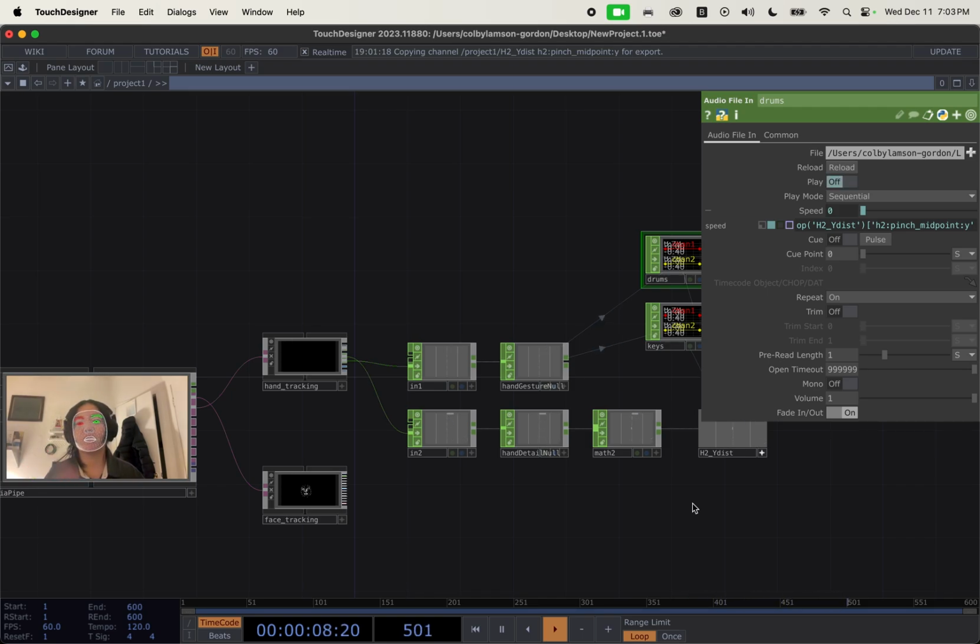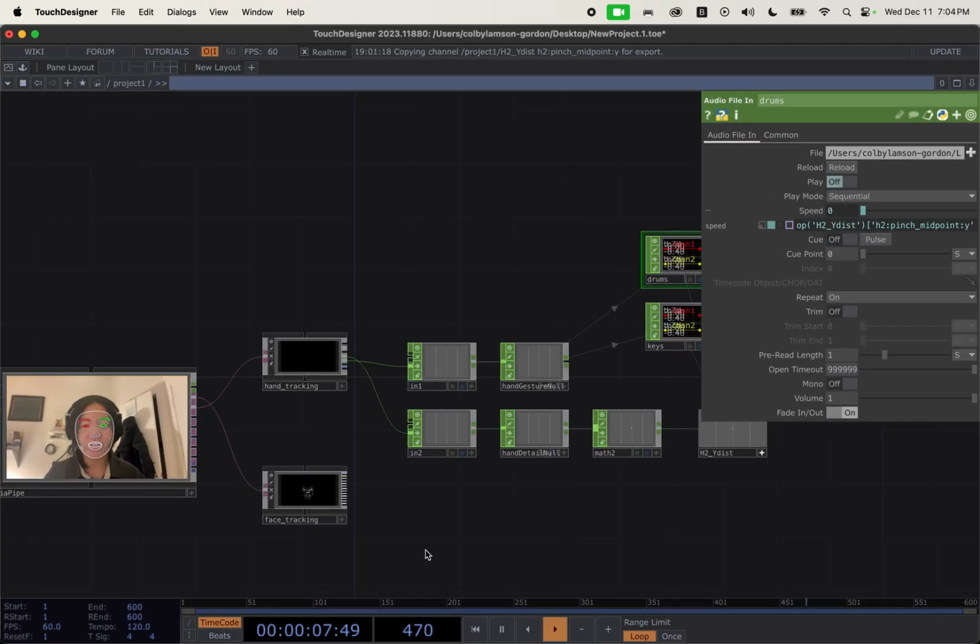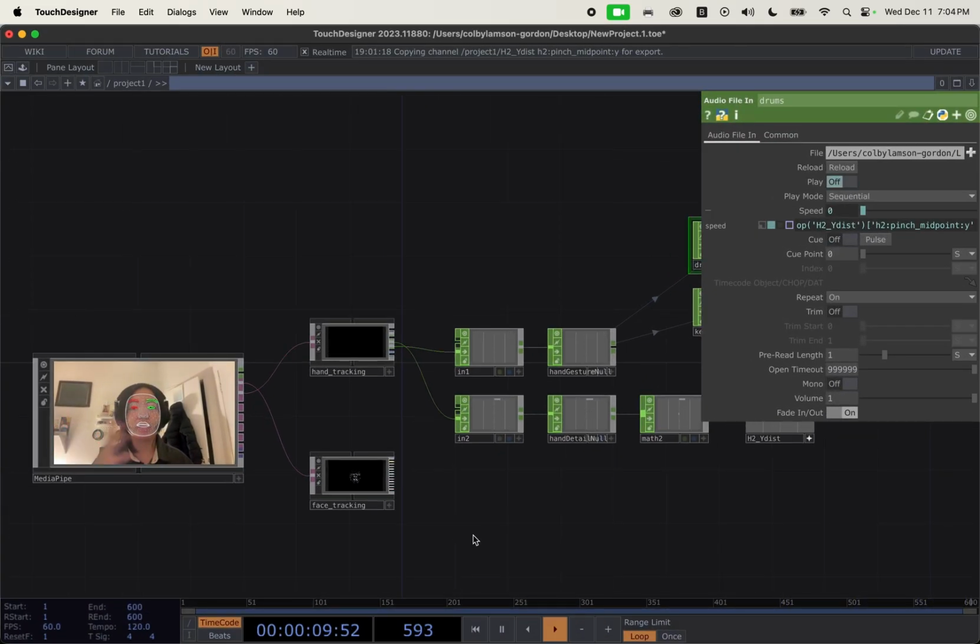So yeah. Okay, so this is a pretty simple network recreation, but there's so many things that you can do to move this forward. Here actually is one quick little shout out. Owen Kirby does some really cool tutorials on how to make your own audio delay effects. Honestly, I would love to recreate this at some point too, and that would be one way to add on to this project, and then you would have so many more parameters that you could use your hands or your face to adjust.